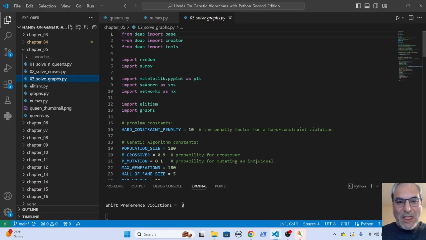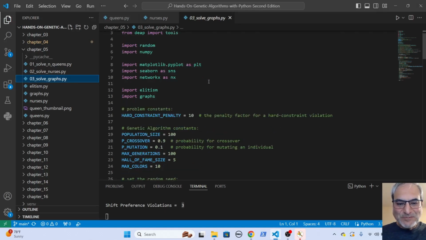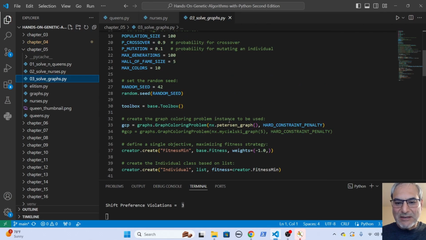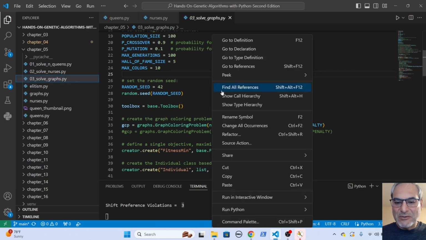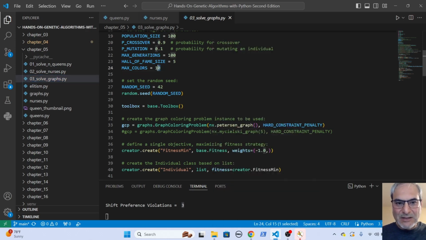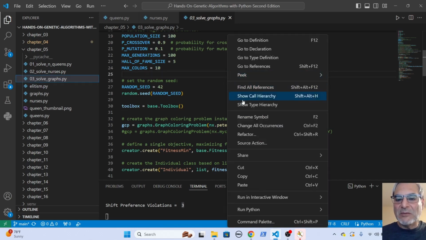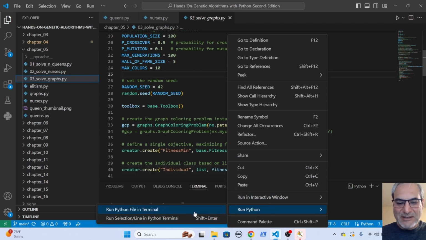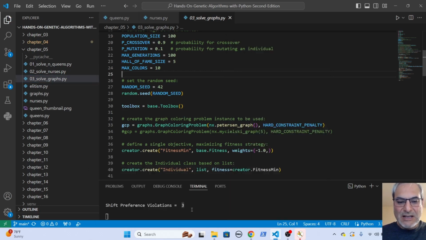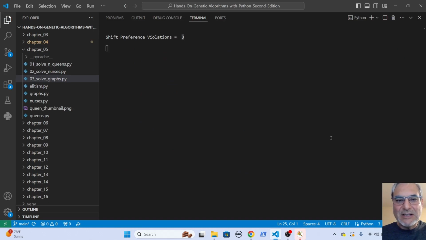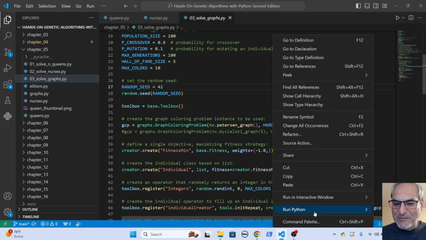So what this program does, it uses a Petersen graph, which is similar to the graph that we see here, and it has up to 10 colors, and it tries to minimize the number of colors as well as the violation of adjacent nodes having the same color. Let me kill this again and run this again.